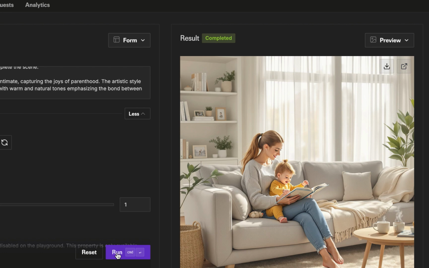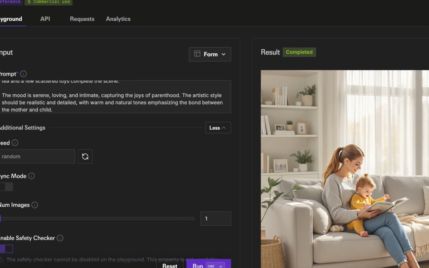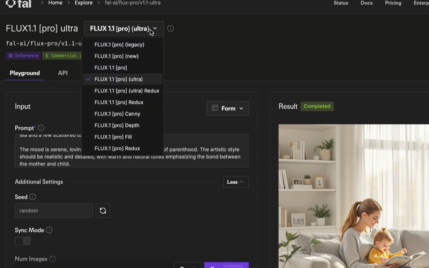So what we are currently using on FAL is like an API, but then they already created an interface for you to use the Flux API. So you don't need to write any code or anything like that. Just create an account, then sign in with your GitHub account here on FAL. Now once you have done that, make sure you do this.